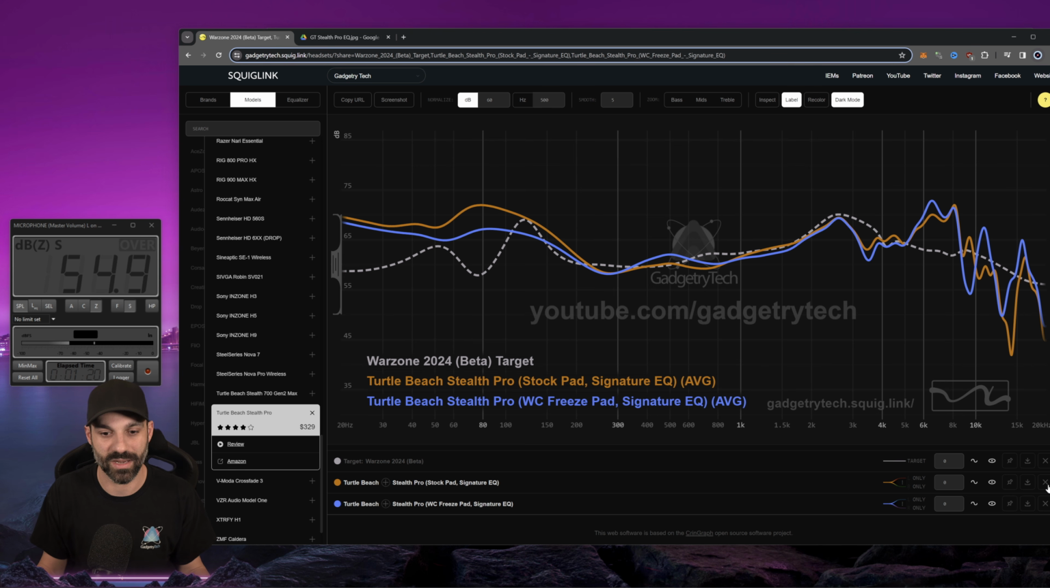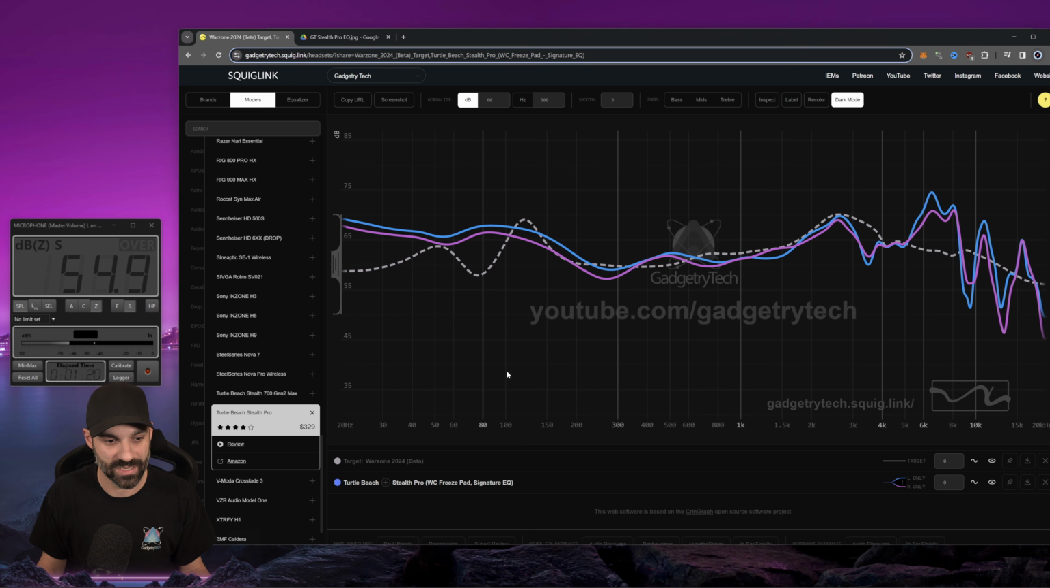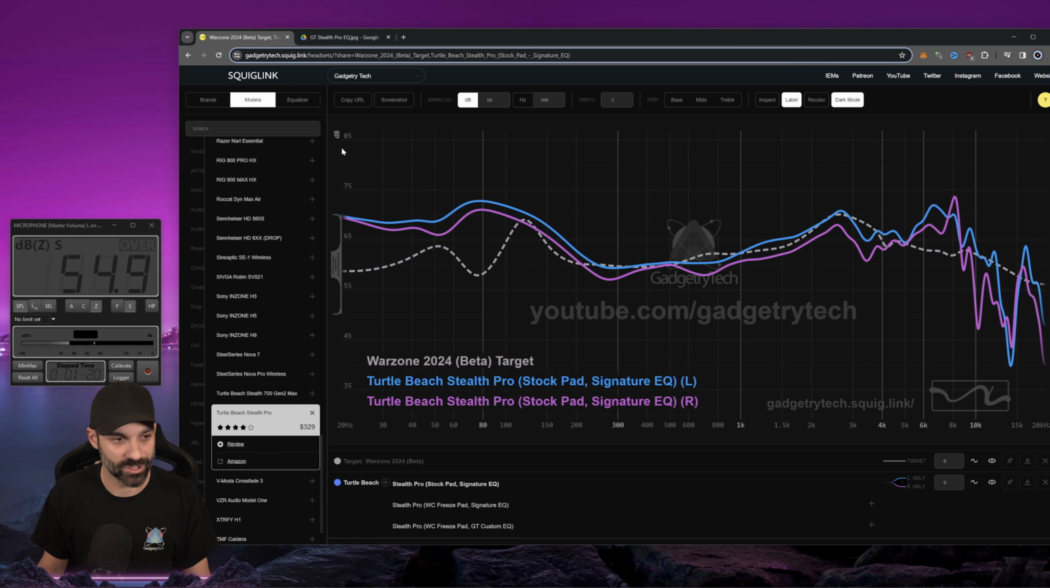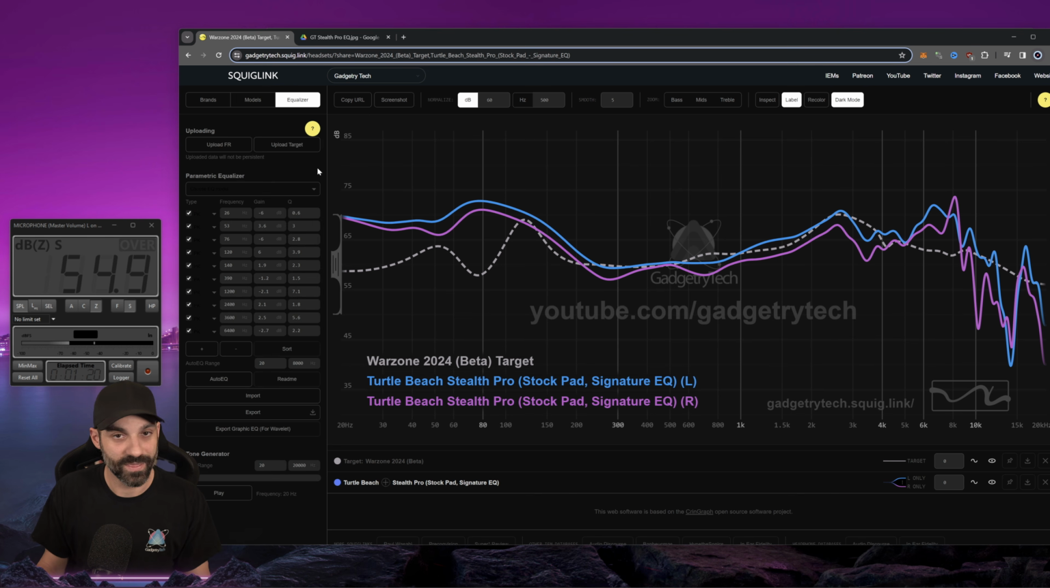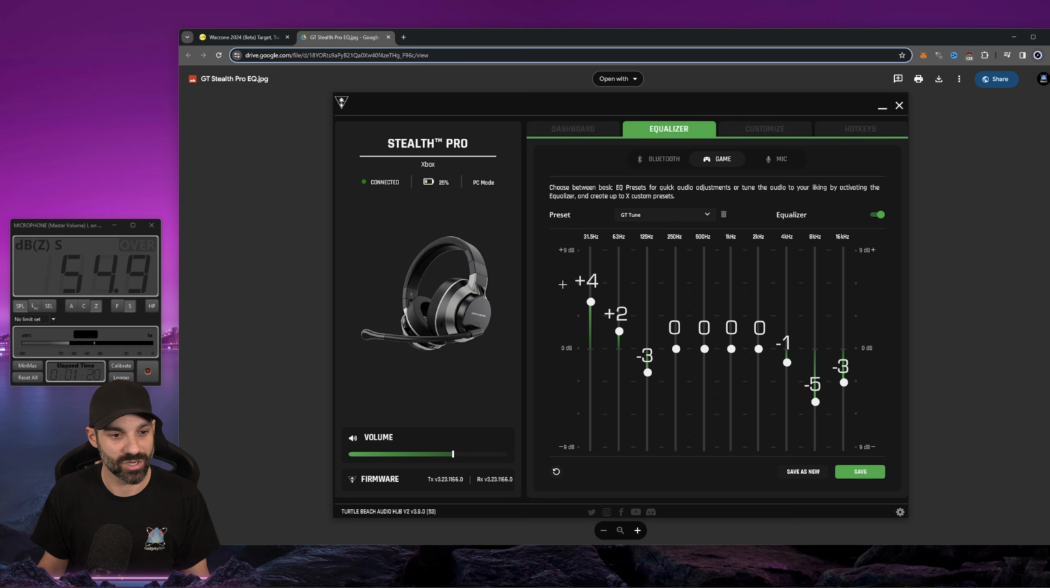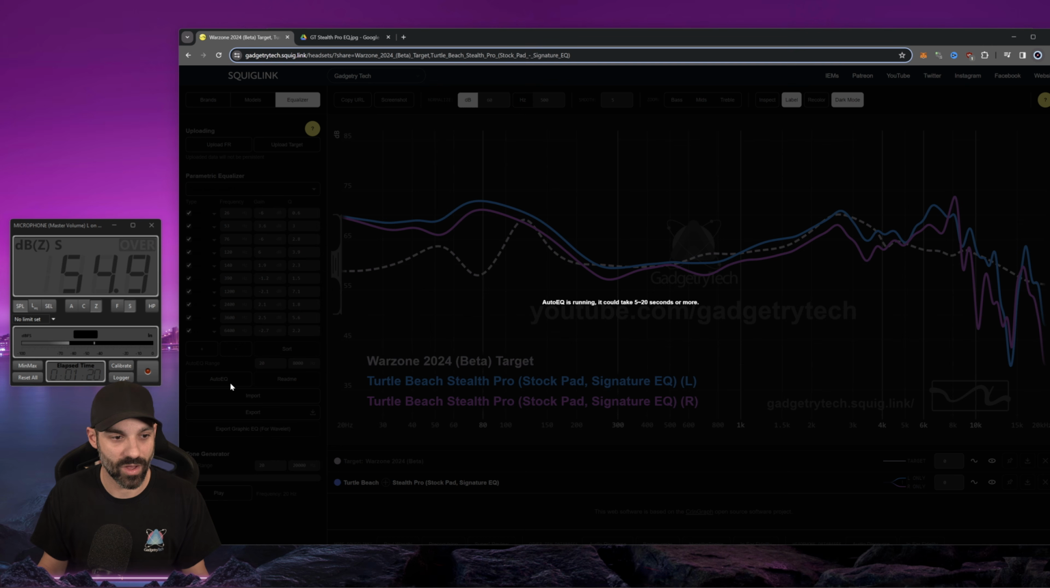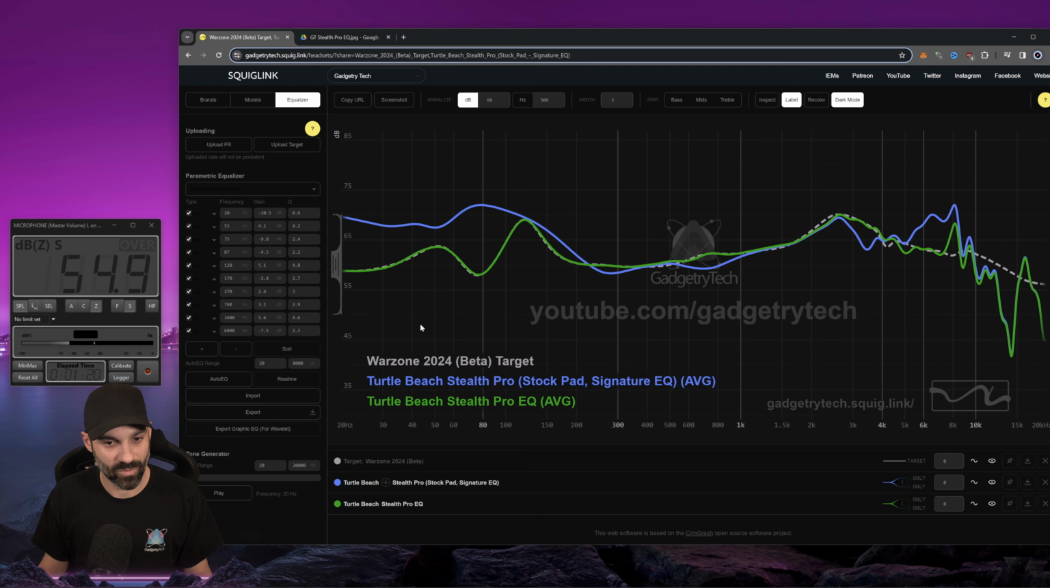And these pluses and minuses and X's is where you can choose the sound signature. You can see WC Freeze Pad signature EQ. So I'm going to get rid of it, go back to Stealth Pro, the default sound signature. I'm going to go to EQ. This is where it gets more time consuming, but this is how you translate it to the Turtle Beach software, which again, we have fixed bands here, right? So as much as I love to do the exact thing, if you're on PC, you can still get an exact perfect EQ with auto EQ. And watch how powerful this is. So you can see I hit the target pretty much perfectly.